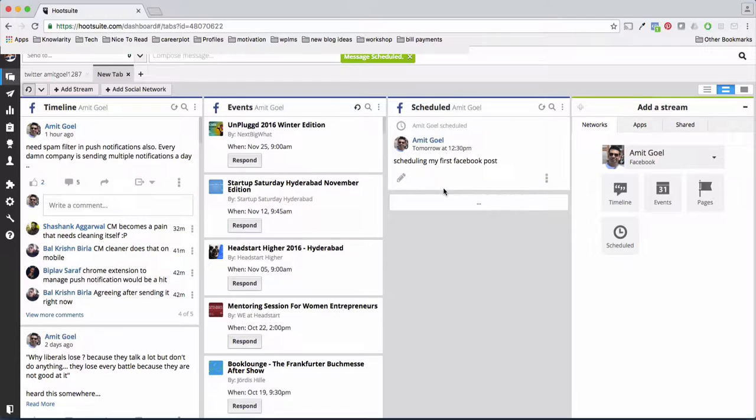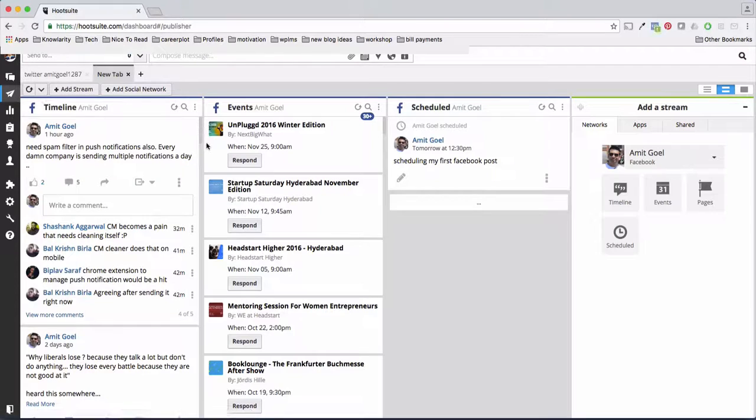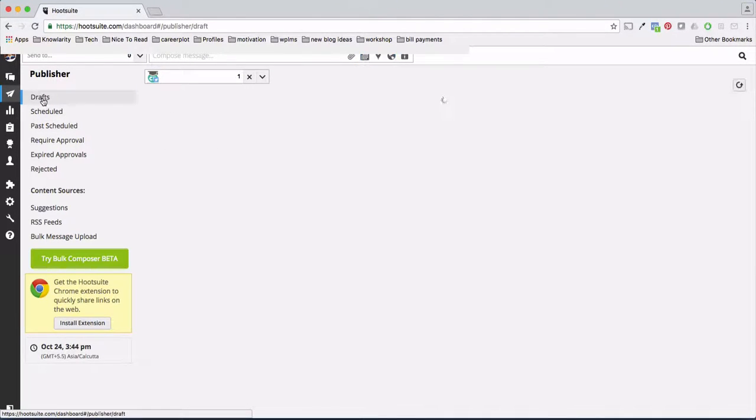So now HootSuite on my behalf will keep on posting the messages. Similarly, you can add all the networks, whichever networks you want, into the timeline. Now, if you want to see all your calendar, you can look at the calendar in the Publisher tool. So, see your drafts schedule tool here.